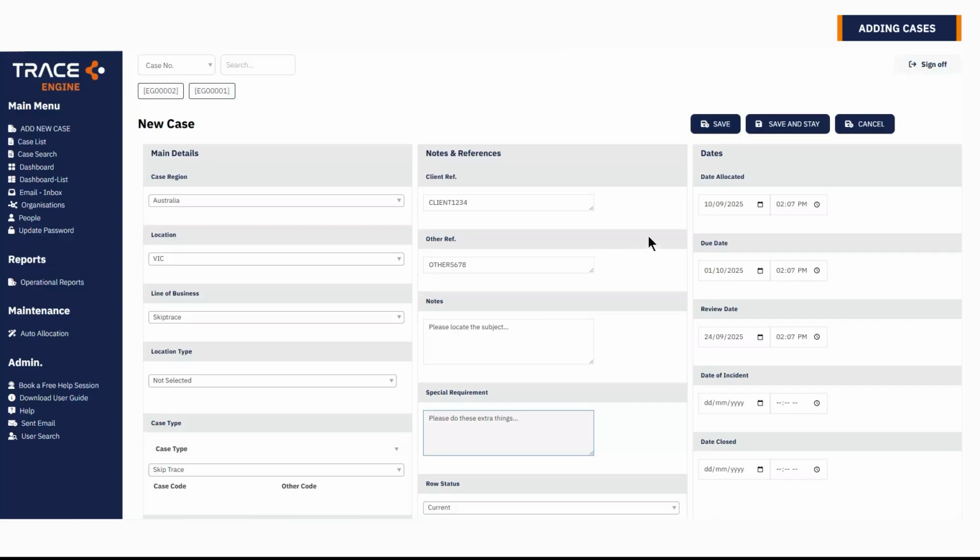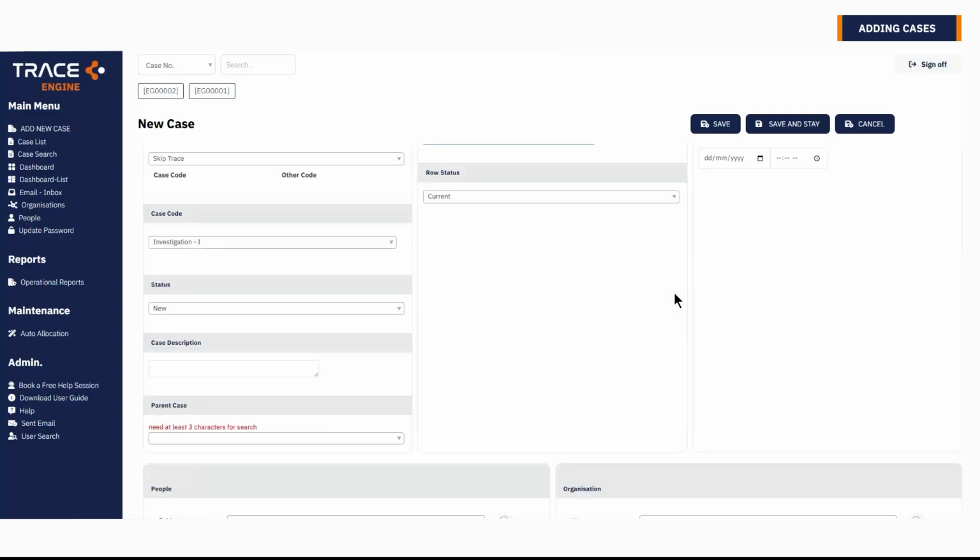On the right, we have a number of key dates that you can use to set KPIs for when you want the investigation complete or the report due, and the client specified due date. Date closed will automatically populate when you complete the case.